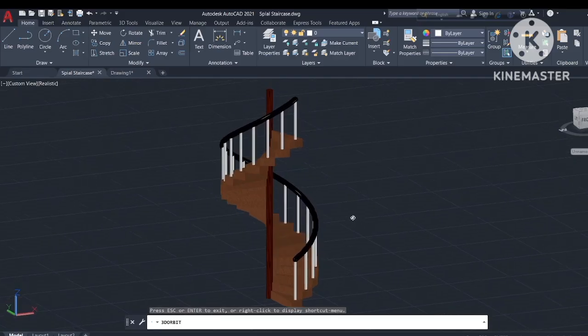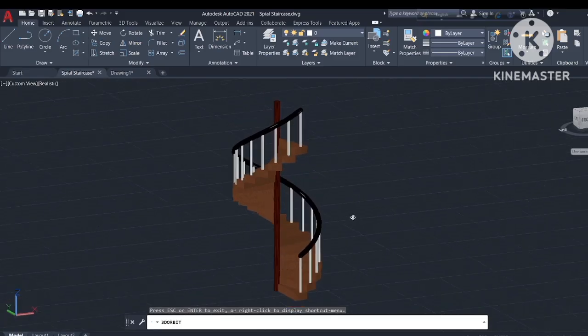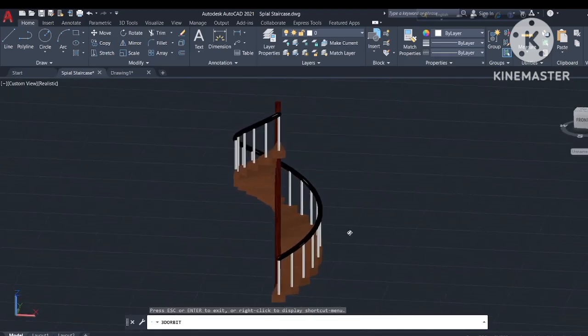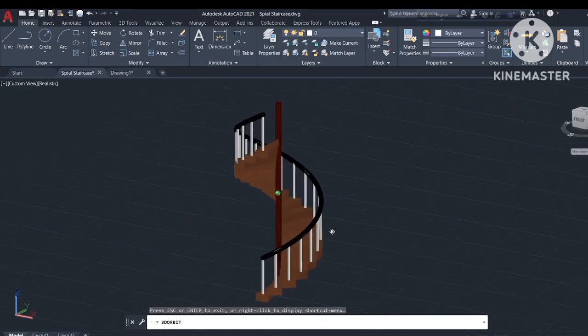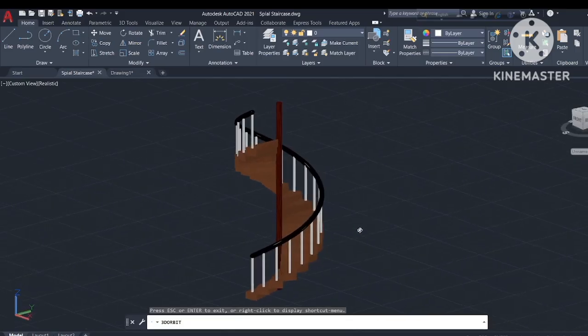I think it's helpful for a new beginner who is interested in 3D design. So let's start.